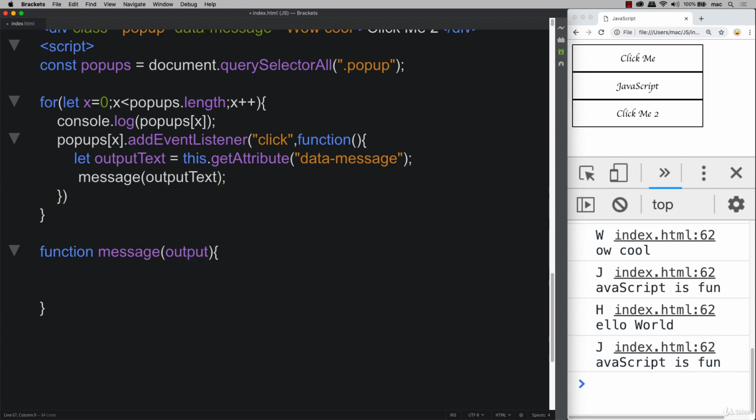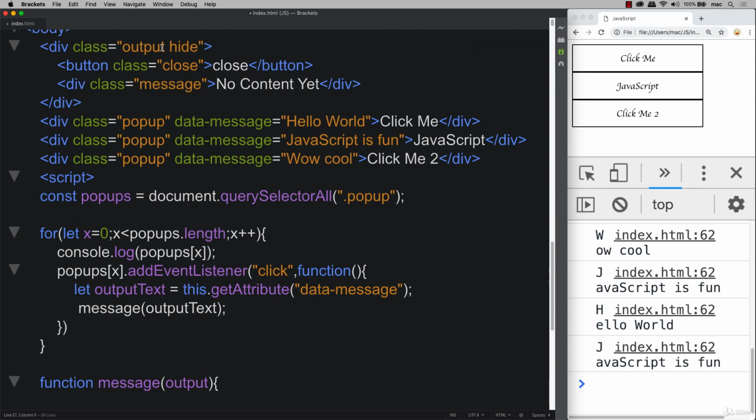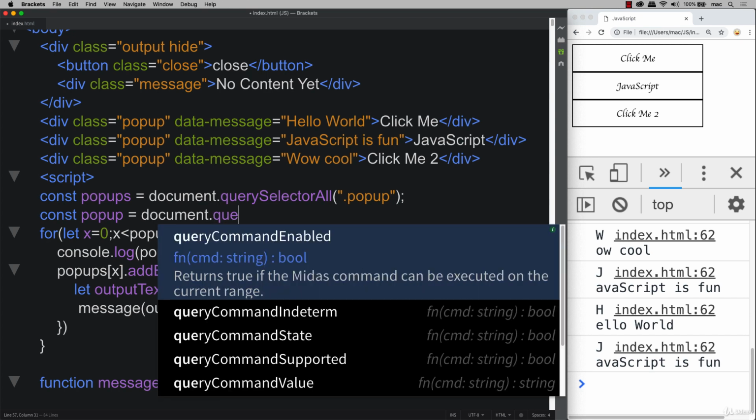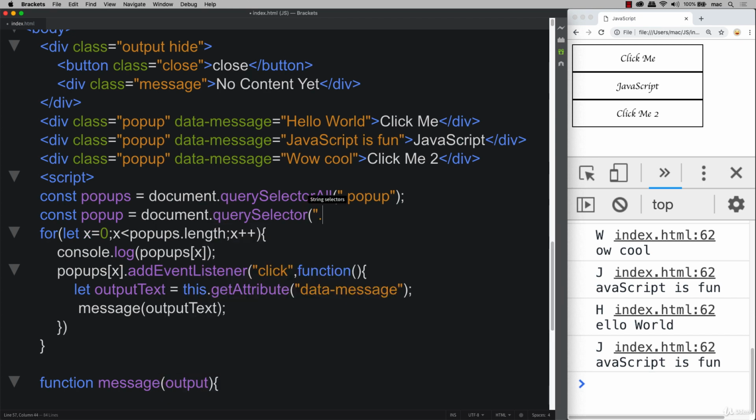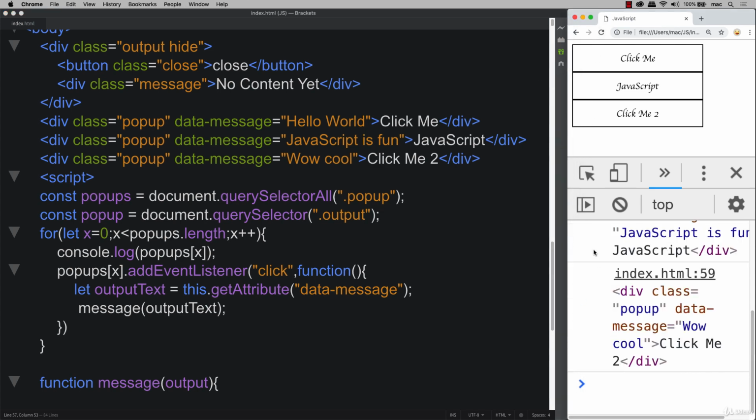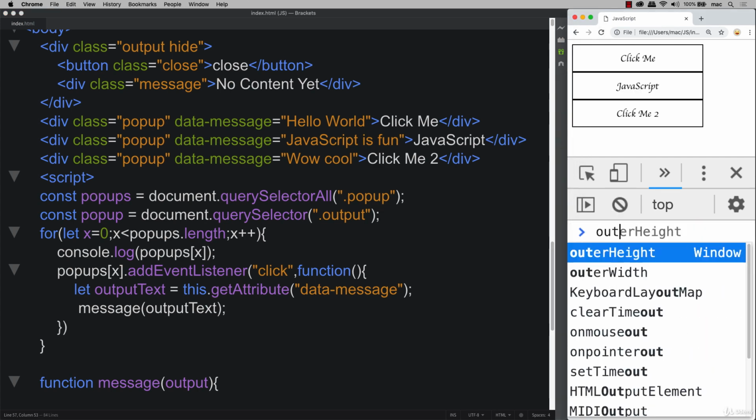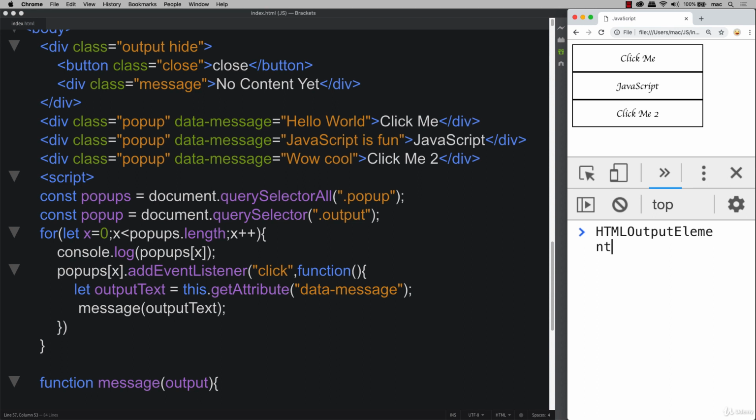So whenever anything gets passed into message, we're going to take the element that has the output, and let's set up a variable for that as well. So we can call this PopUp, and document, selecting the element, the class of output. So selecting that entire element object. We can check to make sure that we've selected it properly when we do PopUp. It should be actually PopUp. So when we type in PopUp into our console, that we're getting the right element object.